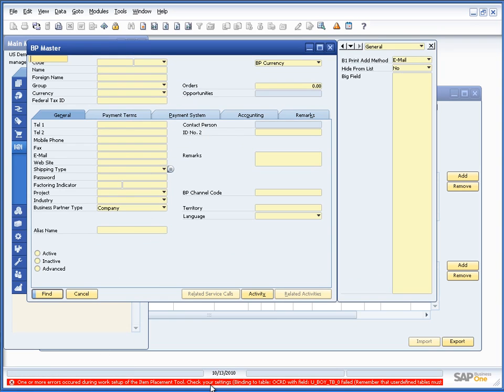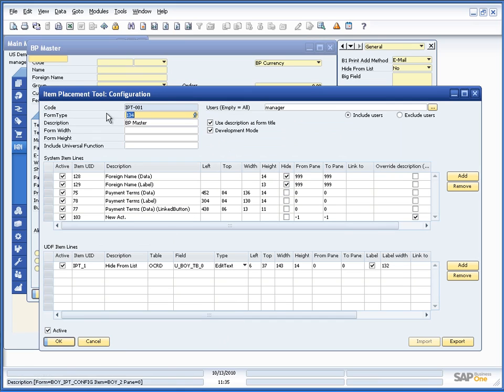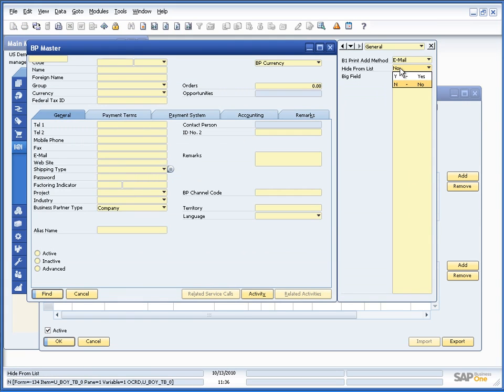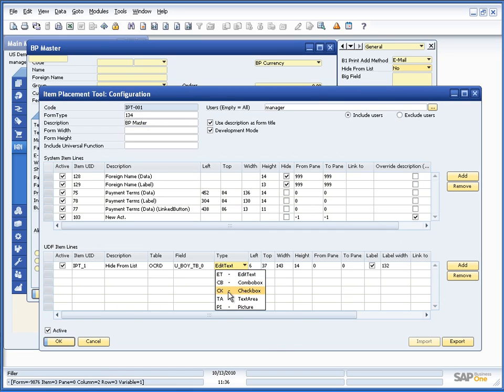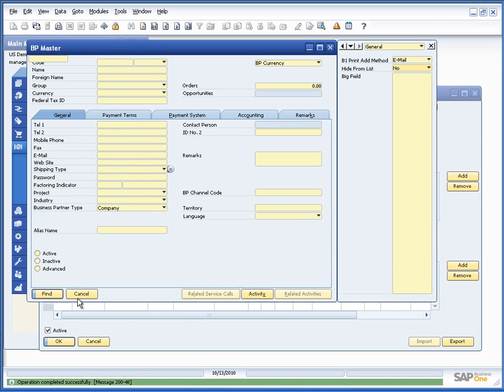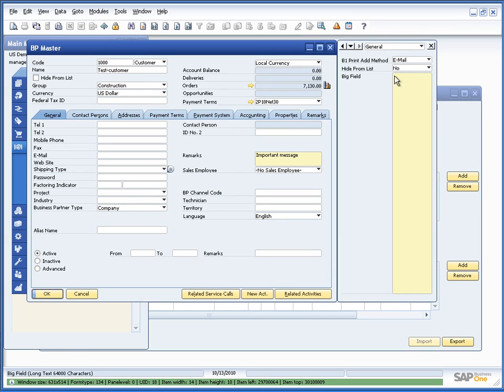You can see I get an error message, and I'm not allowed to change something with valid values into something with an edit text. But in this case, it's valid values of yes and no, Y and N. So because checkboxes work this way, I can actually change it into a checkbox and get my combo box into a checkbox instead.